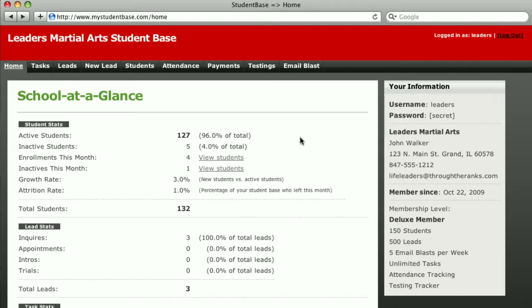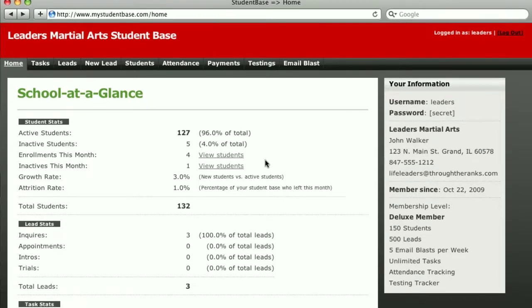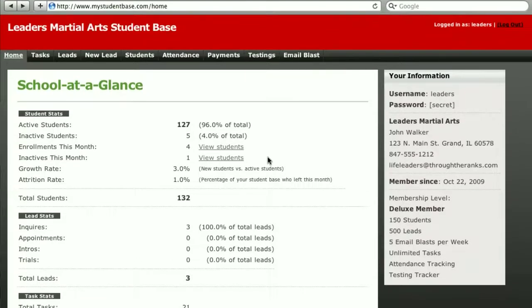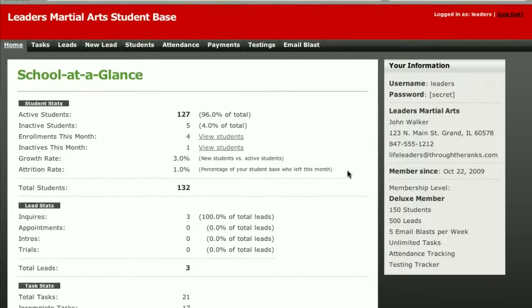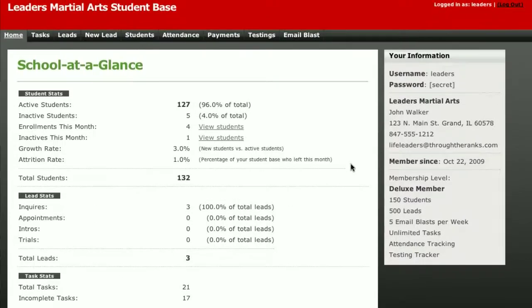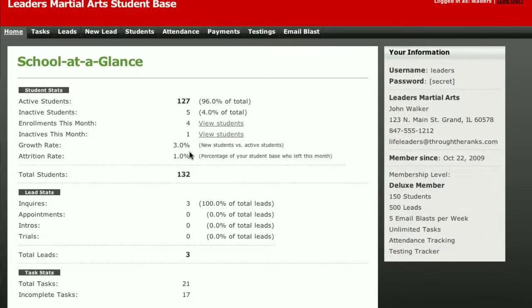Right here at the top, you'll have your student stats. This lists your active students, your inactive students, your enrollments for the month, how many, your inactives for the month, as well as your growth and attrition rate. Are you growing? Have you lost students? This will tell you right here.